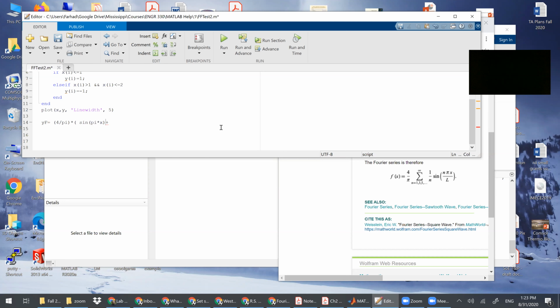plus, I can put a space just for the sake of visuals, 1/3 multiplied. Don't forget, sometimes you forget to put multiply because in writing we don't have that multiply, but in fact, Matlab needs that, right? Sine of 3 pi times x, okay, that's it, plus 1/5. Now, because I'm lazy, I can copy paste. I know that I should just change the 3 to 5 and 7.